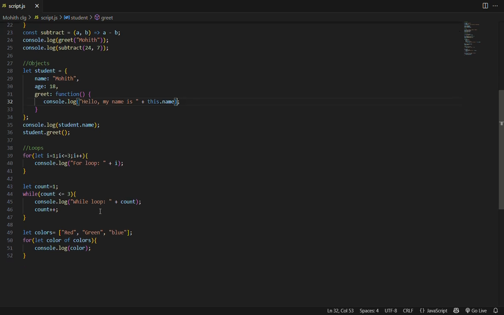The next topic is about loops. Loops let us repeat actions multiple times without writing the same code over and over. The most common are the for loop, while loop, and for of loop. The for loop runs a fixed number of times. The while loop runs while a condition is true. The for of loop is used to iterate over arrays.